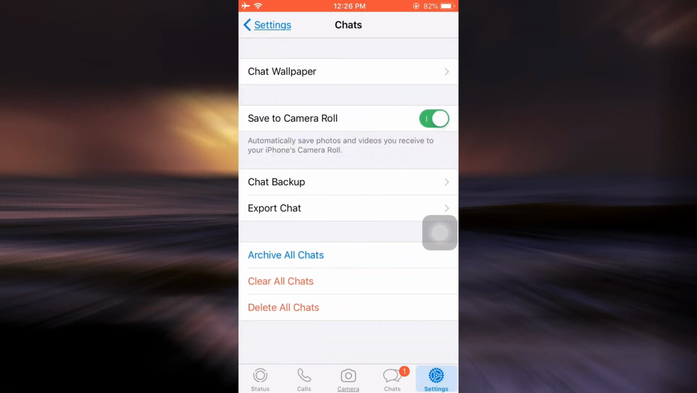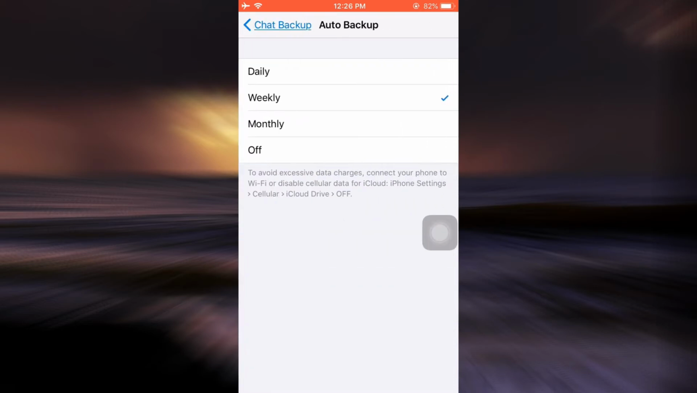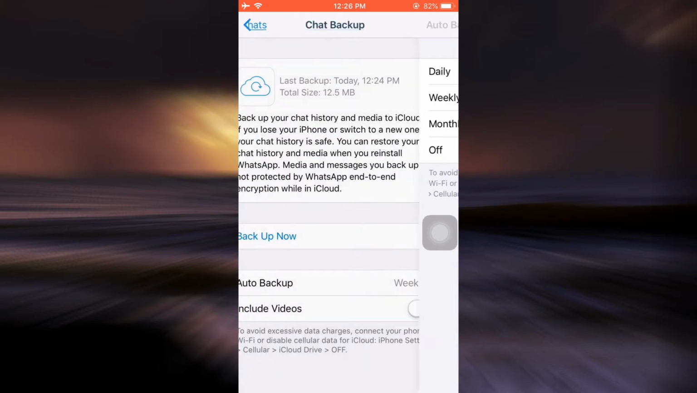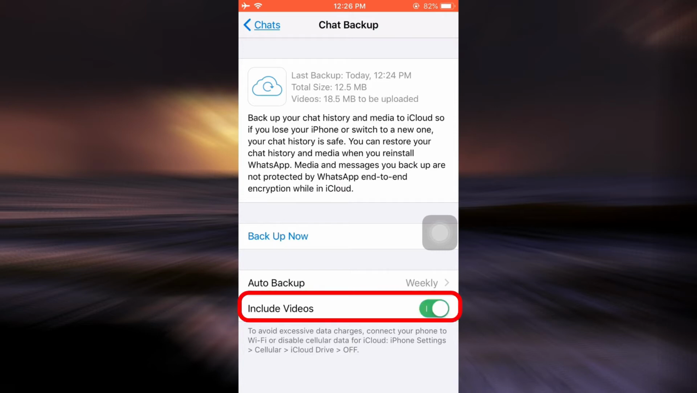After tapping on chats, what you can see here is an option that says chat backup. Tap on it and now read through it to know that it is backing up your chat history and media to iCloud, so that even if I lose my phone or switch to a new one, I can easily restore my chat history. So now here it says auto backup. Now I'll have to just choose an option, whether daily, weekly, monthly, or just turn it off. I have chosen weekly at the moment. I want to stick with it, so I'm just going to go back and then see if I want to include videos or not. So I'm just going to tap on include videos and now tap on backup now.